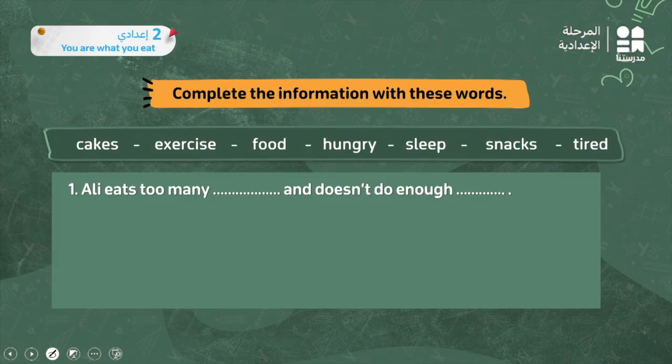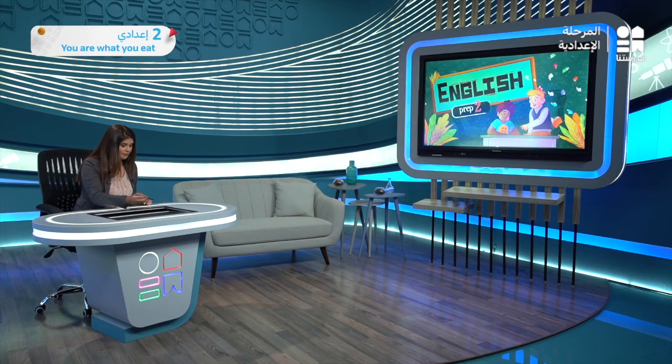So here number 1, Ali eats too many space and doesn't do enough space. Can you guess what the suitable words are that we can use to fill in now? Ali eats too many what? Definitely it's too many cakes and doesn't do enough exercise. He doesn't exercise enough and eats more desserts or sweets, which is totally unhealthy.